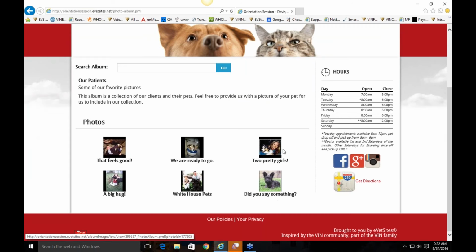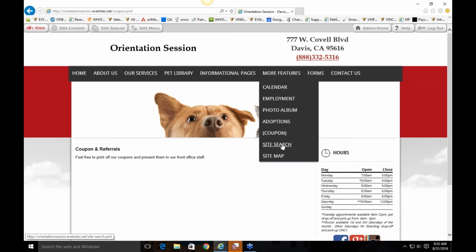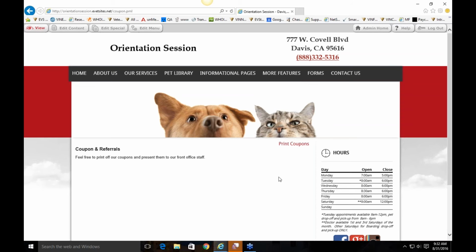We offer a coupon page. If you have any coupons that you want to be available to your clients, they can come into here and print them directly from the website. And then we have a site search and a site map.